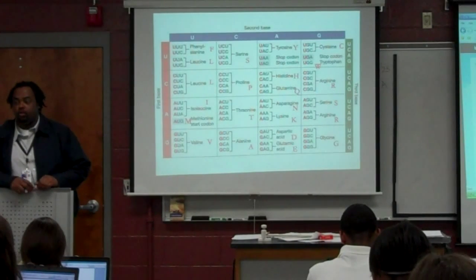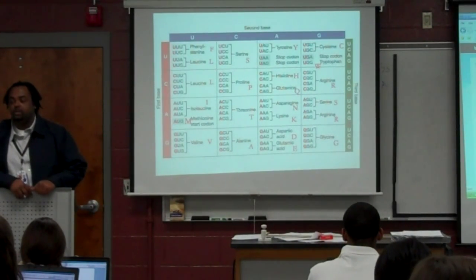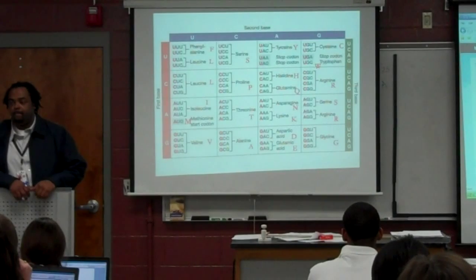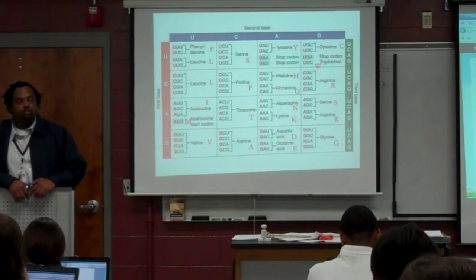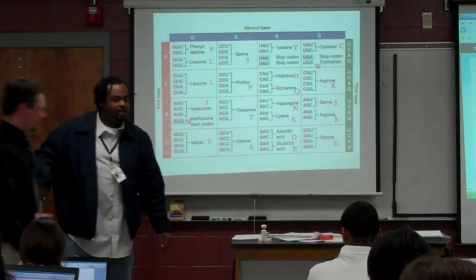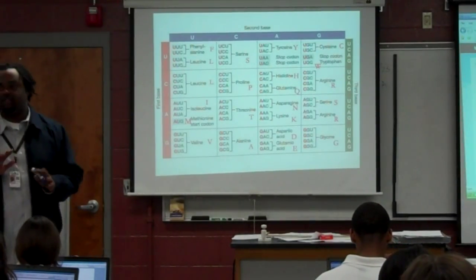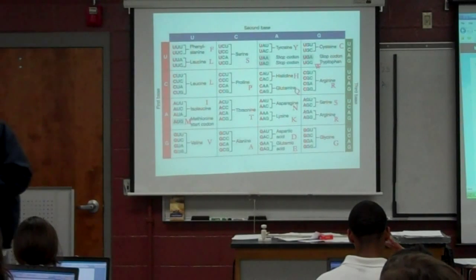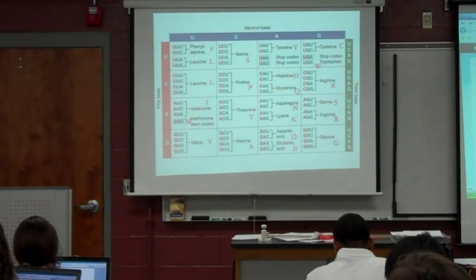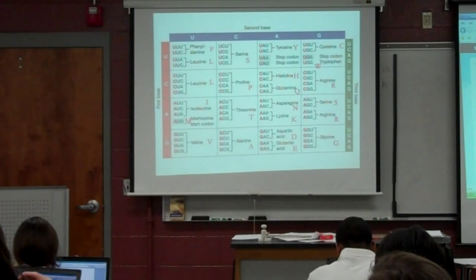Johnson, you got a stop codon? Oh, you got the whole sequence? Okay. CAA. G is G. All the letters are the same except T is replaced with U. So it's Q. It's Q.